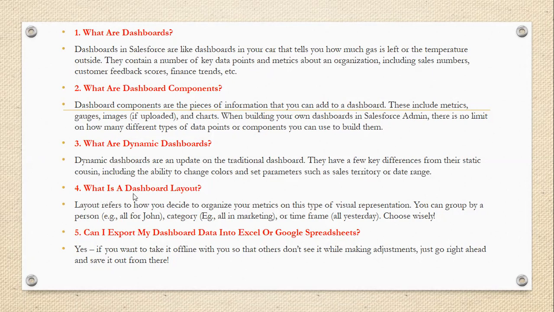Next question: what is the dashboard layout? Layout refers to how you decide to organize your metrics in this type of visual representation. You can group by person, category, all in the marketing, or time frame. Choose wisely.